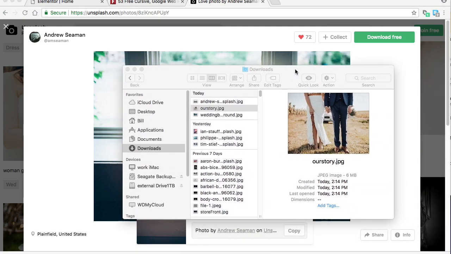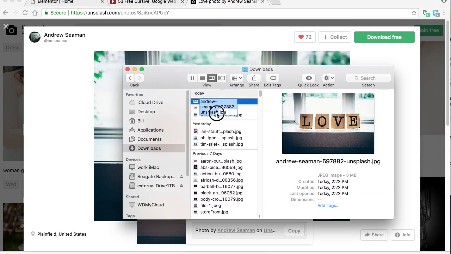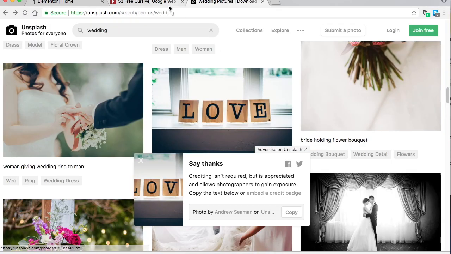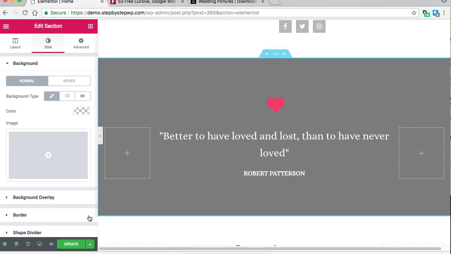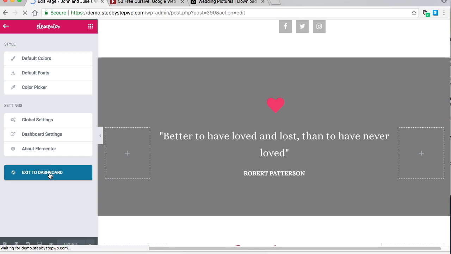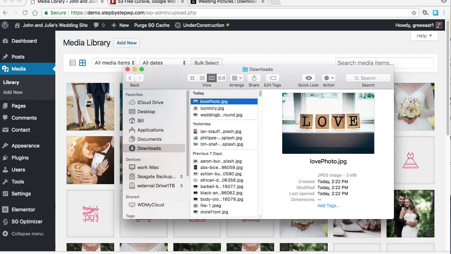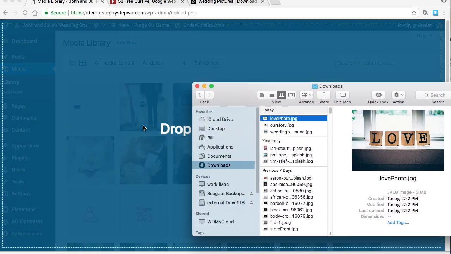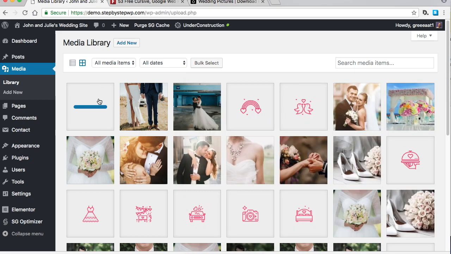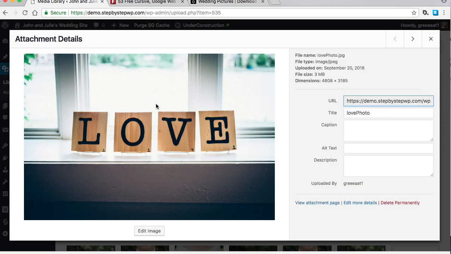Okay. Now I'm going to label it. Now I'm going to leave this site, go back to Elementor. Okay, update my last change, leave, go to media, exit dashboard, media, drag that puppy on there. Okay, once again 3 megabytes, large dimensions, but you can use just the large one.